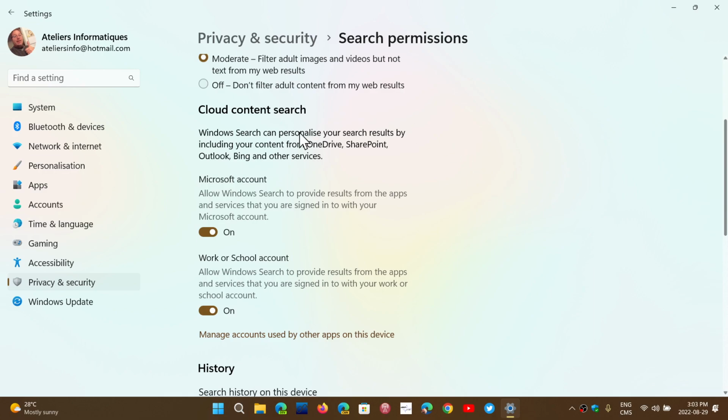So you can remove it from your Microsoft account. You can also remove it from your work or school account. You can remove it from just one if you want to, or turn off both so that the results will not be shared. This means you'll have more privacy, because those search results won't be searching for cloud content, and will not be shared the same way, or at all, with any other apps that you might be using.